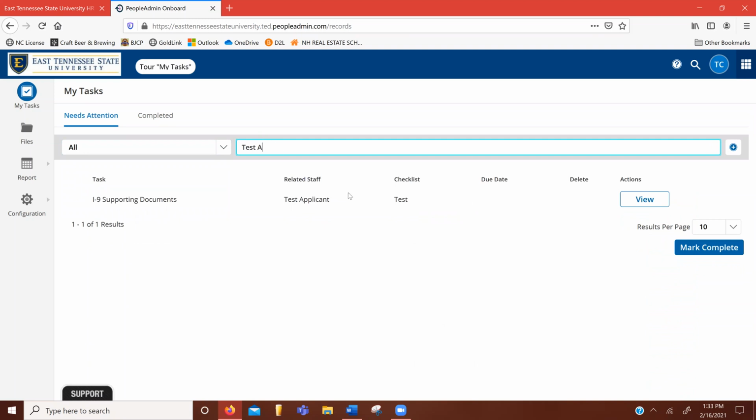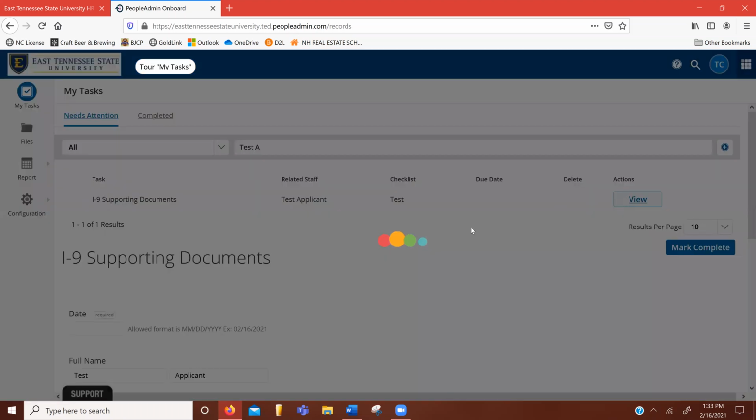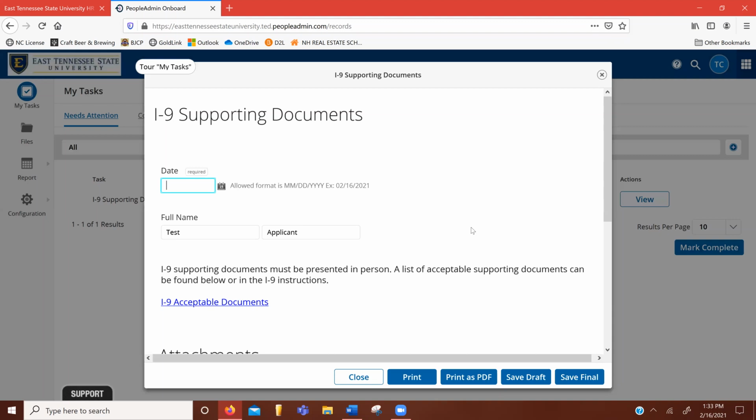It's a live feed. And now that we found test applicant with the I-9 supporting documents, we'll go all the way over to the right side of our screen and hit view under the actions column. This will pop up a window where we'll be able to start inputting information.